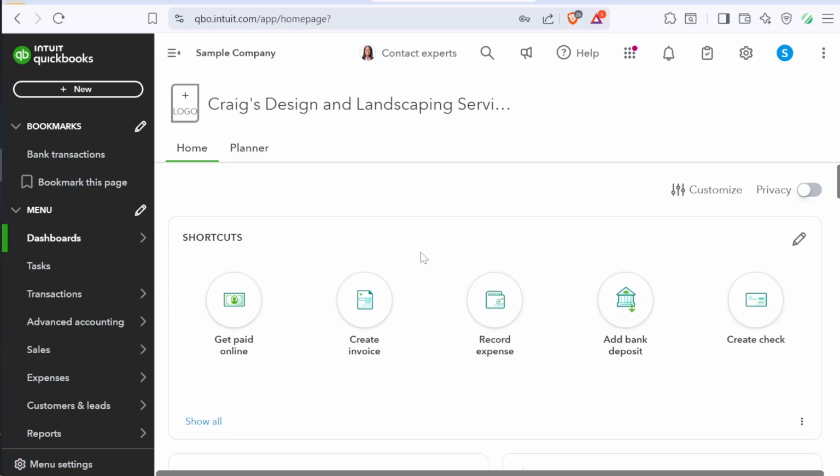And that's it. You've successfully enabled the markup function for billable expenses in QuickBooks Online. It's a small adjustment, but it can really simplify reimbursement, boost profitability tracking, and give you more flexibility when managing client costs.